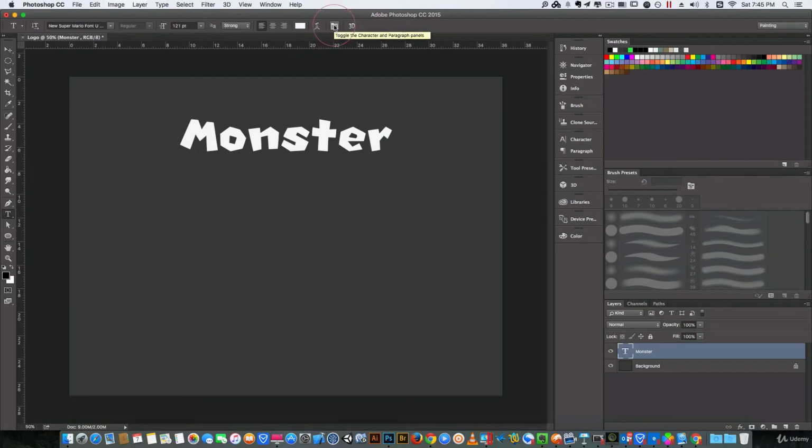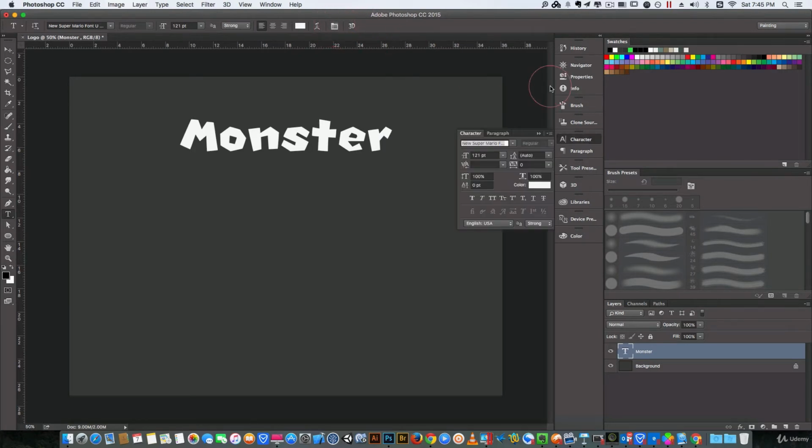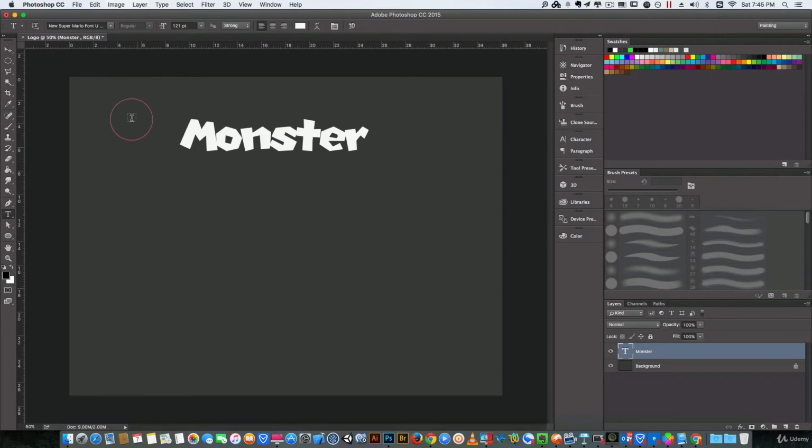Toggle the character and the paragraph panel. Set the space between the letters to -75 to increase the density between the letters. Don't forget to align the text to center again after changing the space of letters.